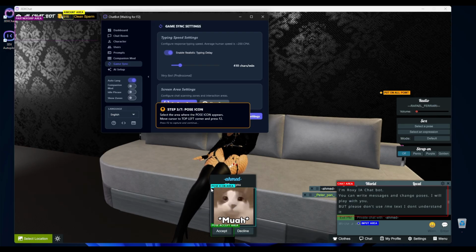Okay? Good. Press F2, then move the mouse to the bottom right corner of the icon. Again, try not to go beyond the solid background. And press F2. Excellent, the pose scanning zone is set. Next, we repeat the process to scan the zone for the Accept Pose button. Hover over the top left edge, press F2, move to the bottom right corner, and press F2.